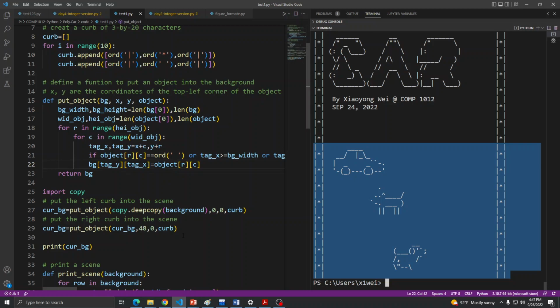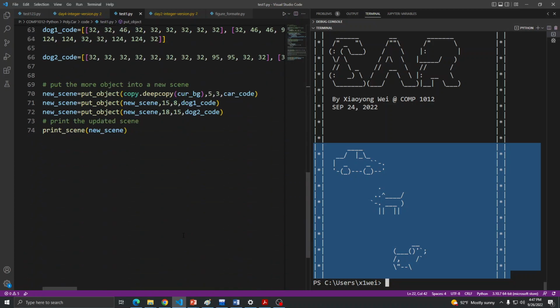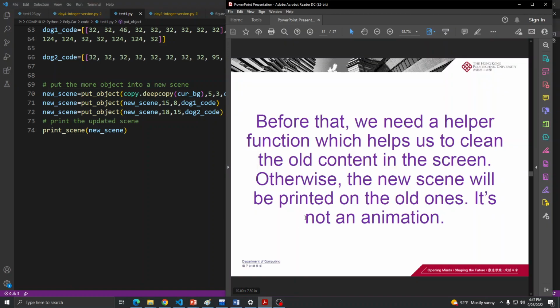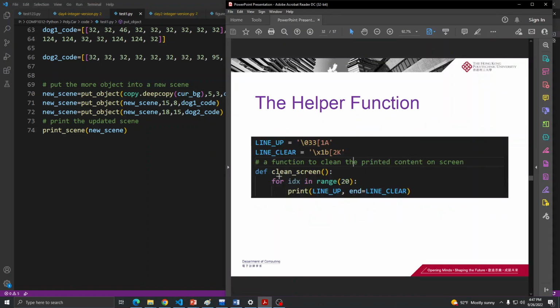So let's see what it is. And that's the function, very simple.